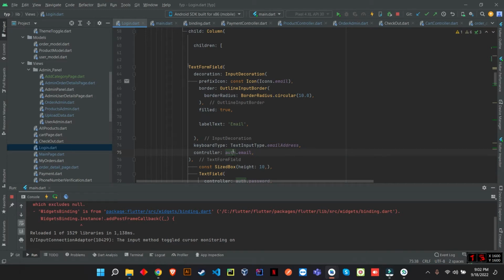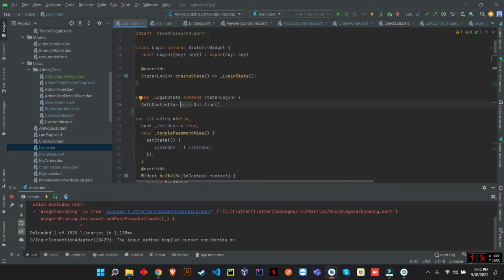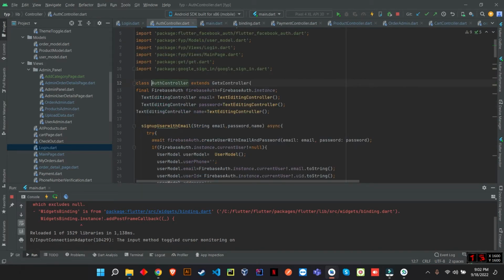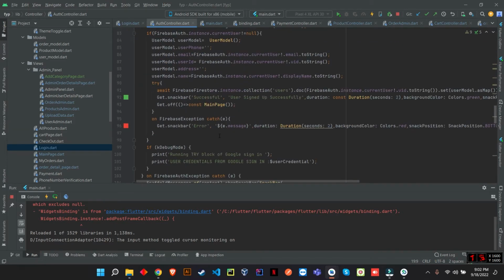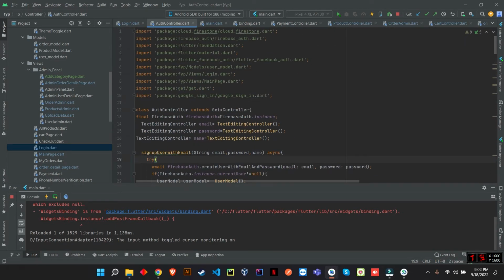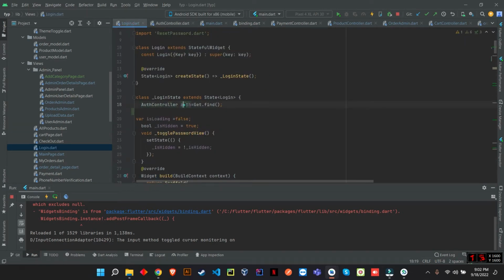If I control click on this, it will take me to this variable, and this variable contains the auth controller variables, all of these lines, these functions, everything that is in the auth controller. This variable auth contains it.